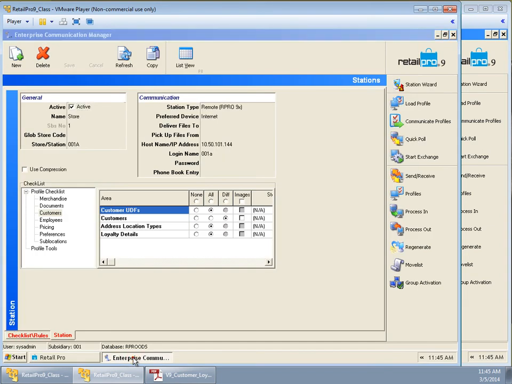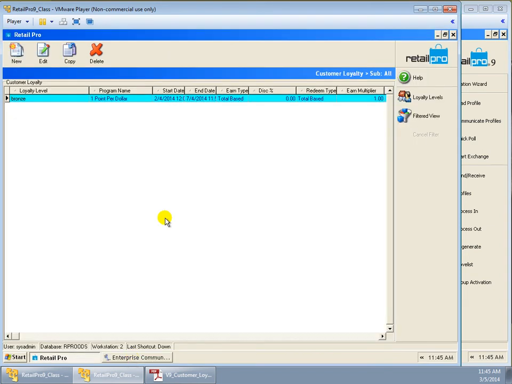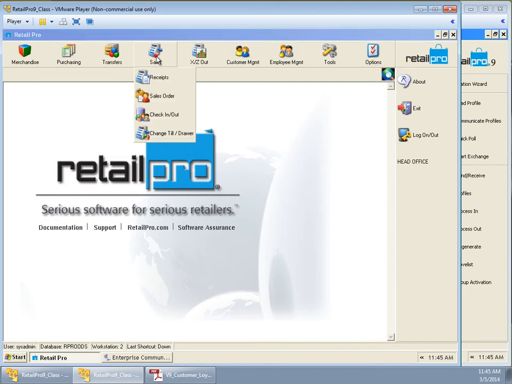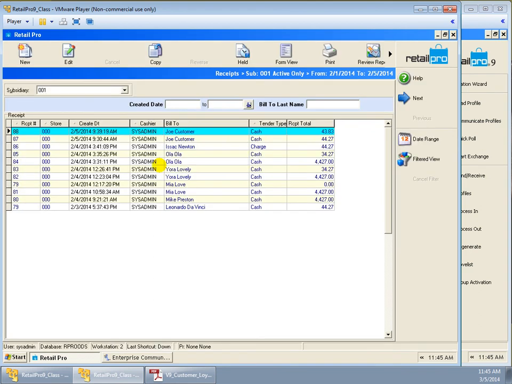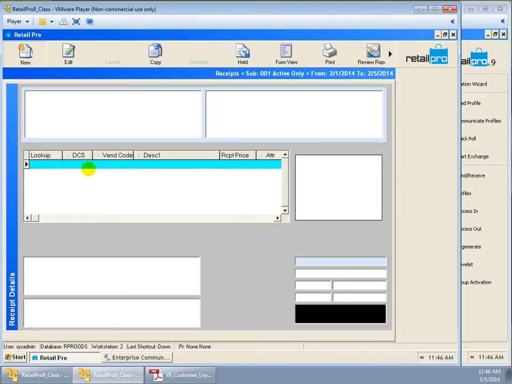So I have ECM set up, everything's set up. Let's now do a quick demonstration. I'm going to go to a receipt. Again, I'm at the head office, but you can easily imagine this happening at any of my stores. But I'm going to do this at the head office, and then I'm going to send it down to the stores. So let's say I'm creating a new sales receipt.